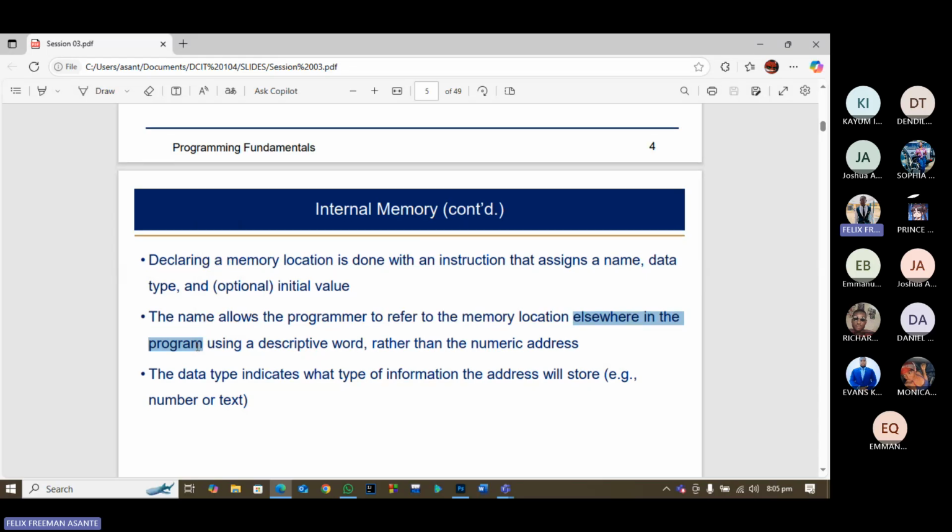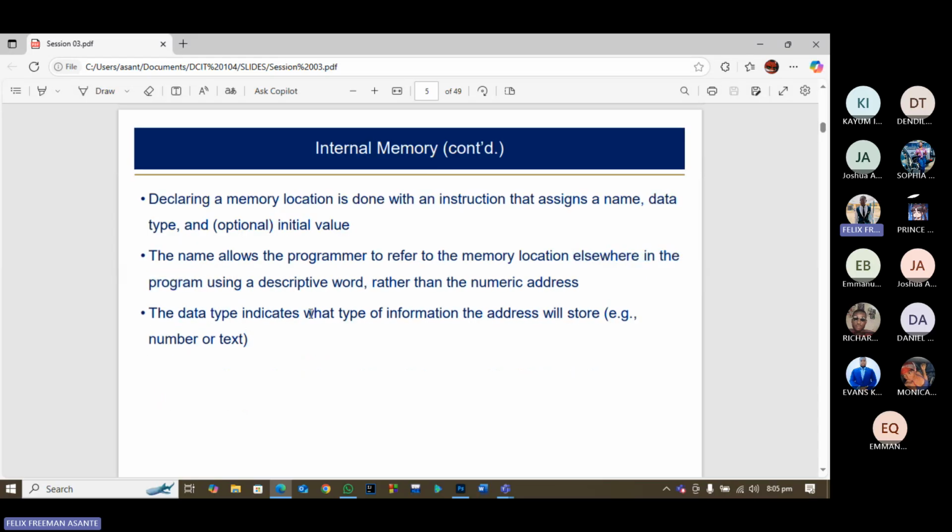Now the data type indicates what type of information the address will store. Remember when I was giving this example of boxes, I stated the fact that I gave you money to put in these boxes, and you can agree with me that the only thing you are going to be putting in the boxes is money, because I said that the boxes have been made to receive your money.